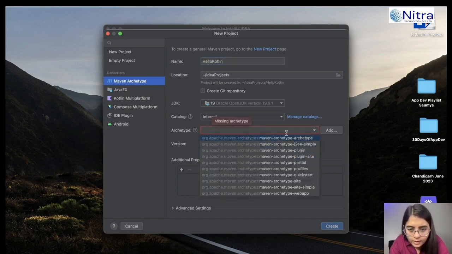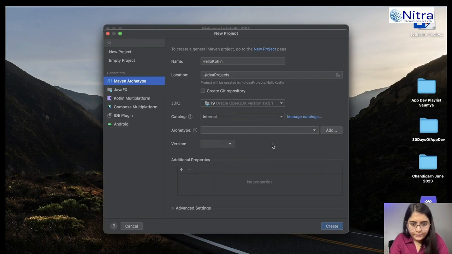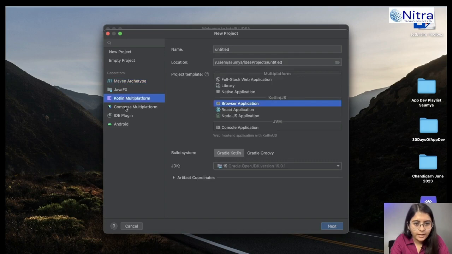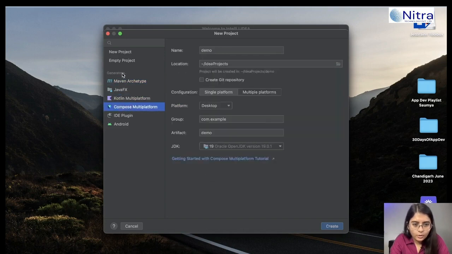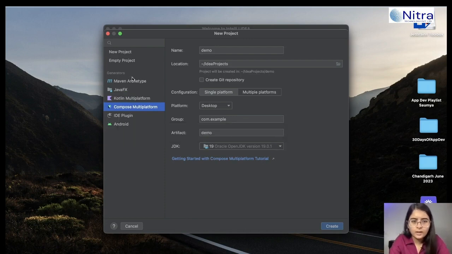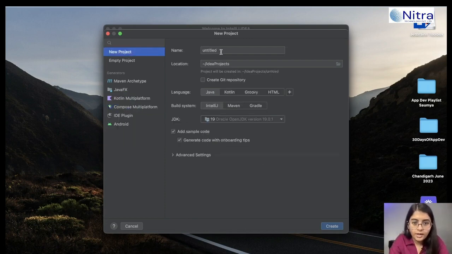Okay, they are expecting some Maven archetype, etc. That is because we selected the generator Maven here. For now, we don't want to go ahead with any generator. We just want a simple new project in Kotlin. So I just have to go here to new project, and here I will write hello Kotlin, or anything.